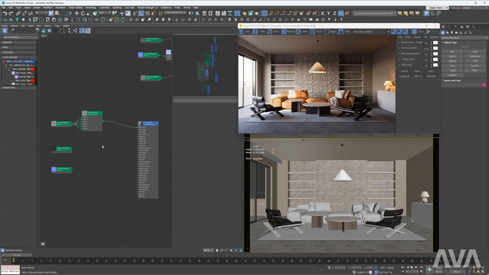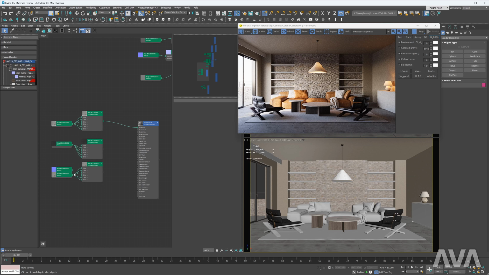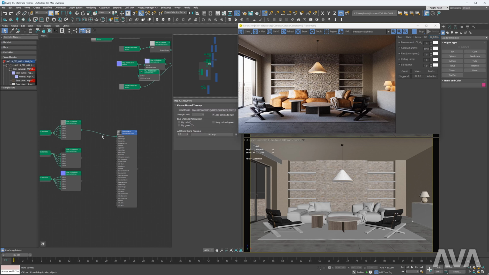This time we have to add our multimap in between. We can plug the map here, and it will be automatically replaced. Don't forget to add a Corona Normal map before you plug the multimap into the bump slot.